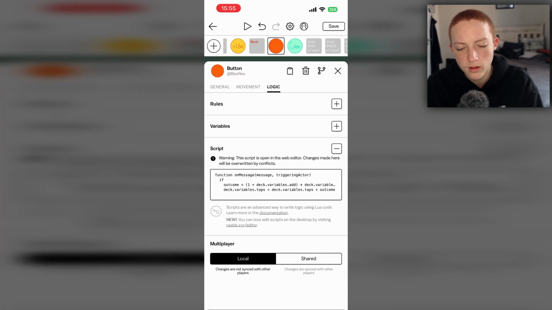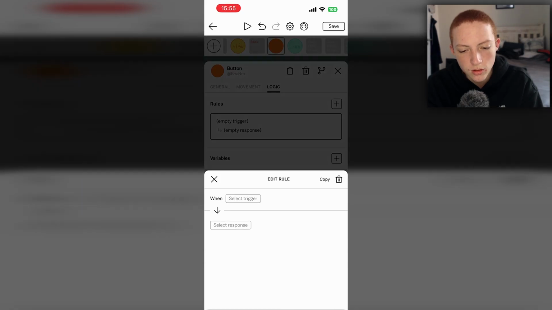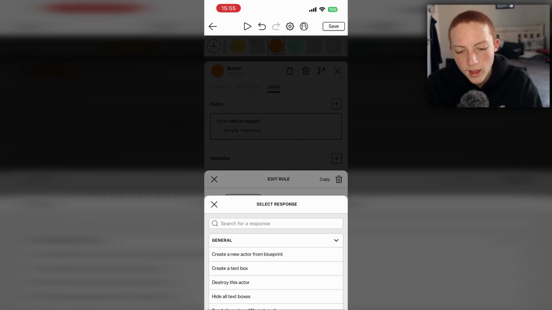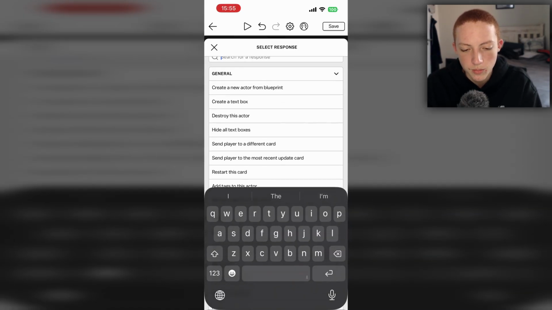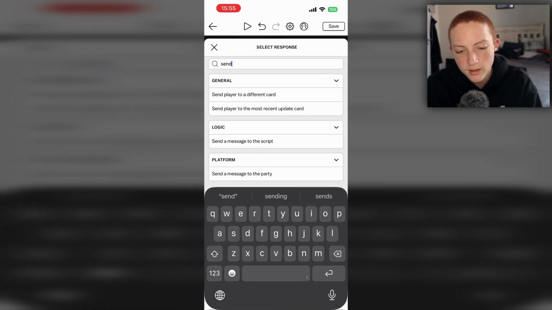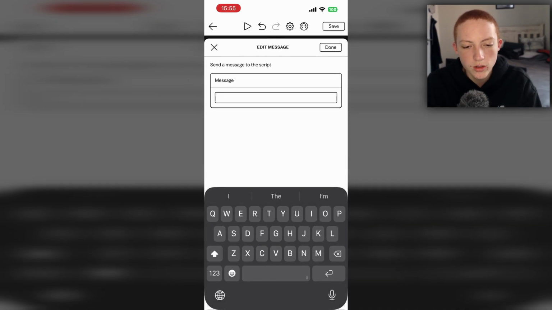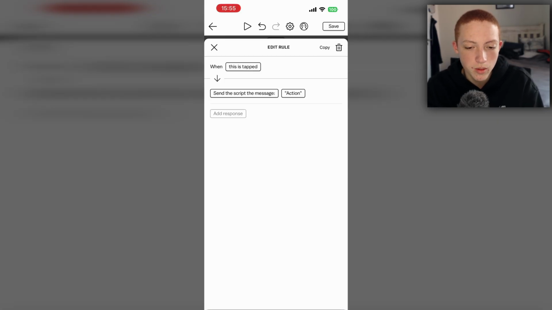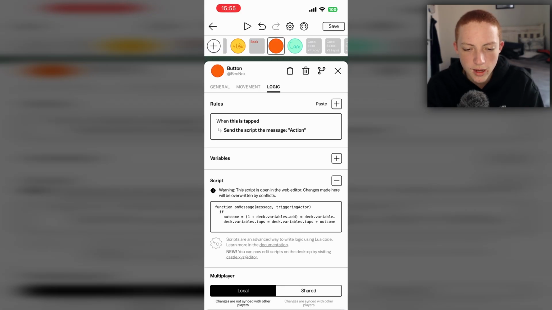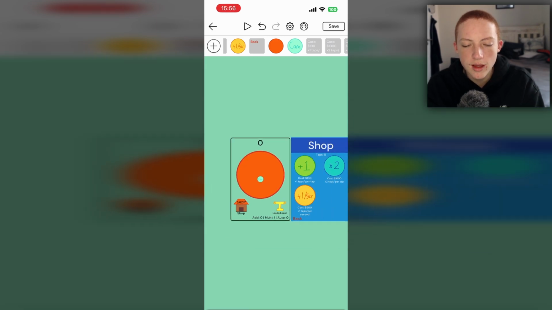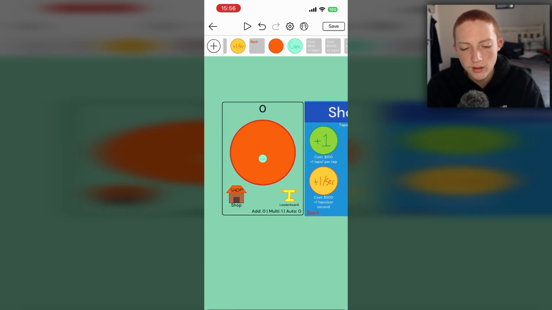So we're going to go into the logic, create a new rule, and we're just going to say when tapped. Then it's going to send a message to the script. So we're just going to say send message to script, tap on that, and then the message I'm going to be using, you can make it anything really. I'm going to say action, and then we're going to have to remember that. I'm going to copy this same rule, and everything that can be tapped to perform an action or a function, we're going to put this same rule on.